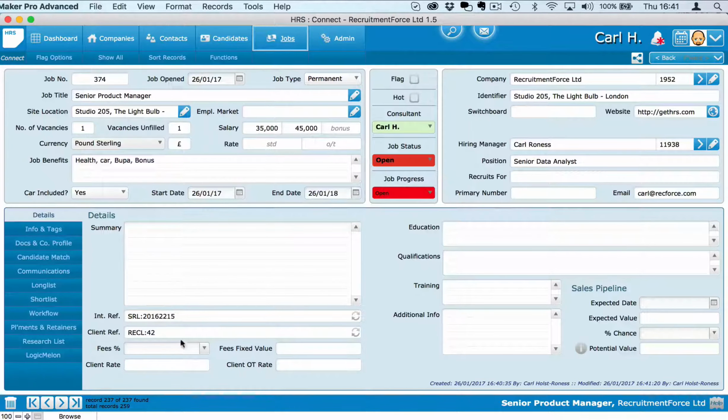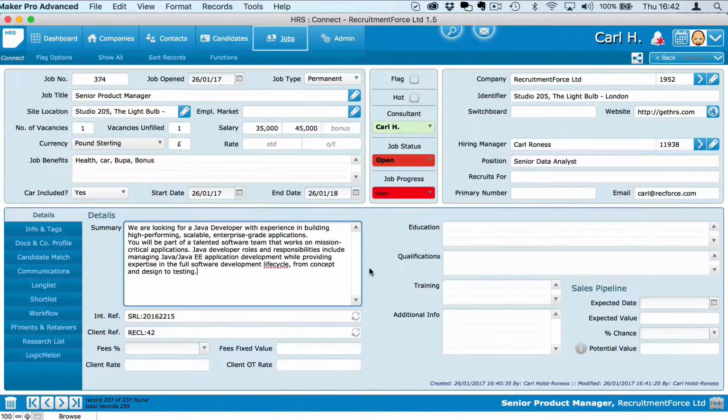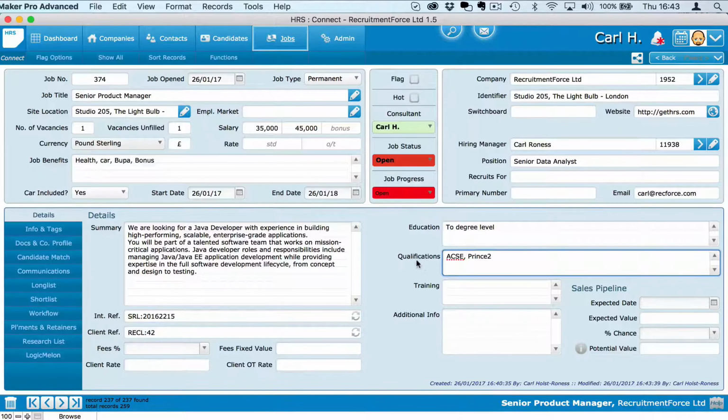And you can see now we've got a little bit of information there. You can add fees, a summary. I'll paste in some summary here, one I've got pre-prepared. And you can add education, qualifications, whatever it might be. So let's put in some education, degree level, and let's add some things into qualifications as well, maybe ACSE or Prince 2 for project management.